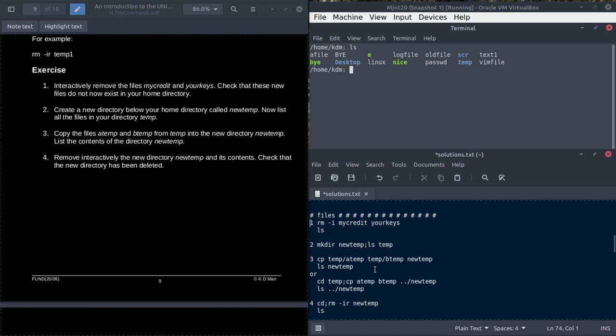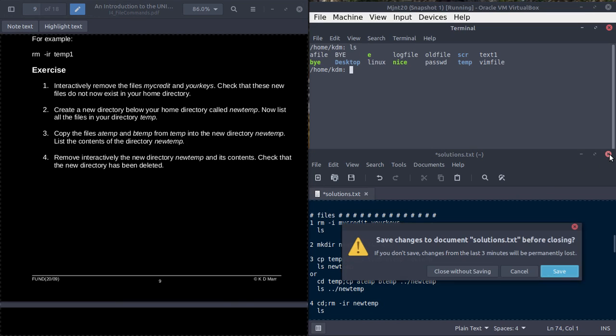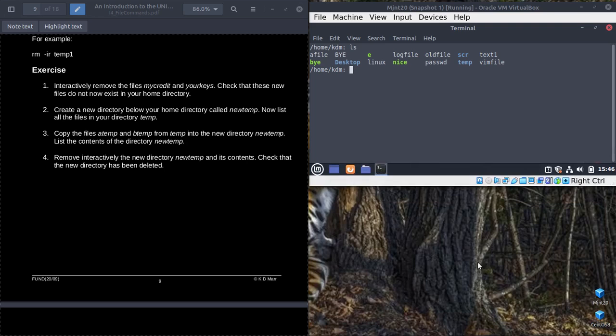There's two ways of doing that, I suppose. One is to copy a-temp, b-temp into new-temp and list it, and the other is to cd into temp and copy a-temp and b-temp, go up a level, down into new-temp and list new-temp, which is below a level. Sorry, up and down a level if you're in temp. And then interactively remove the new-temp directory and its contents, you can do with rm -ir and then list to see that it's gone. So that's the solutions. I'll be posting the solutions later.